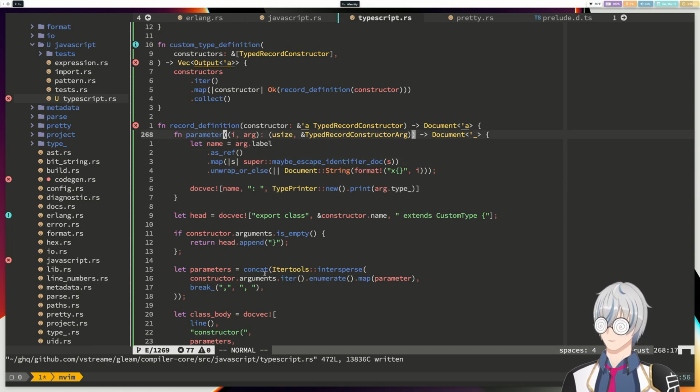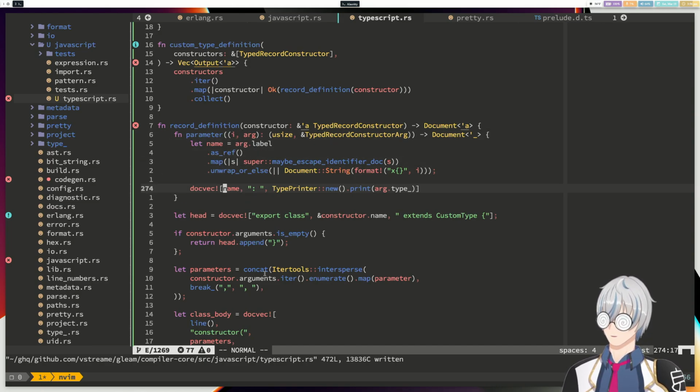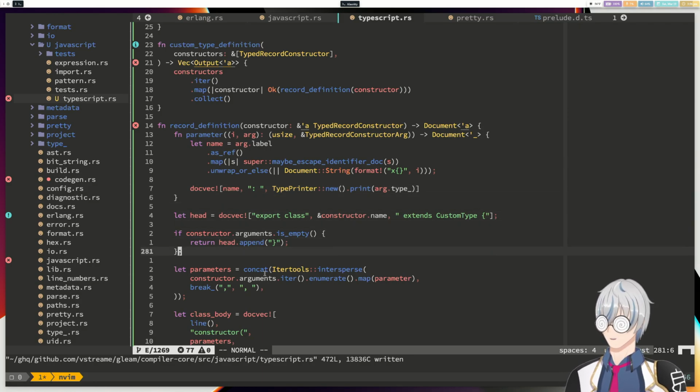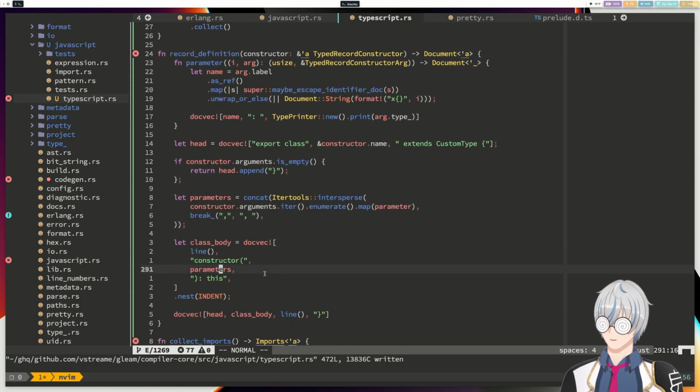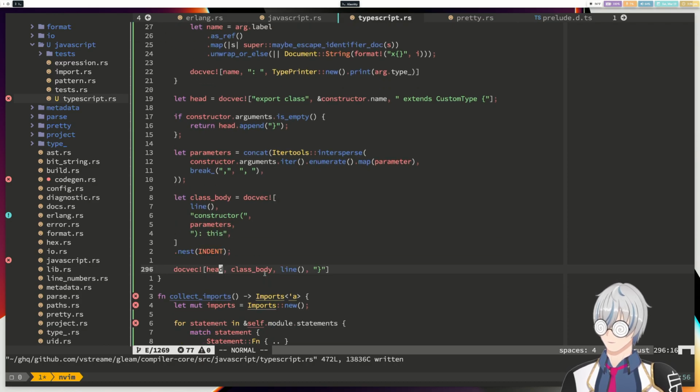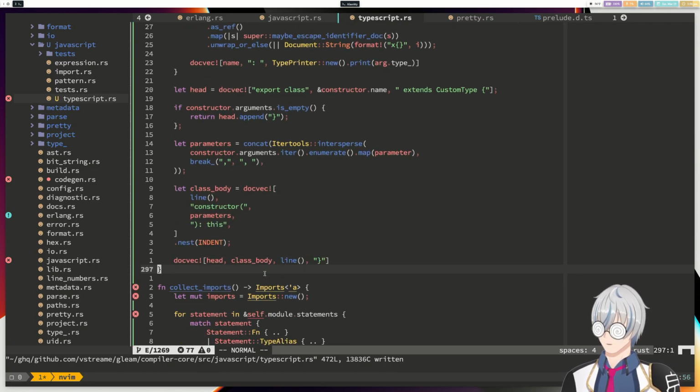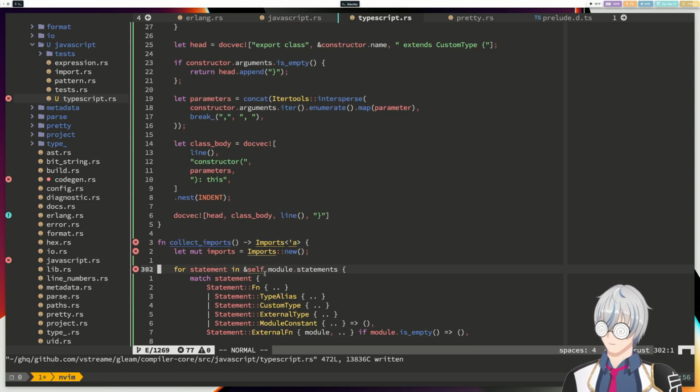Okay, so for each parameter, what we've done is we've pulled out the name just using before, and now we've actually done colon space and then the name of the underlying type. And now when we combine them all using commas, we'll get our nice constructor for TypeScript, all pretty like. Yep, and this all looks correct.